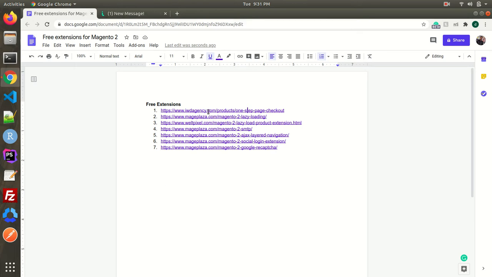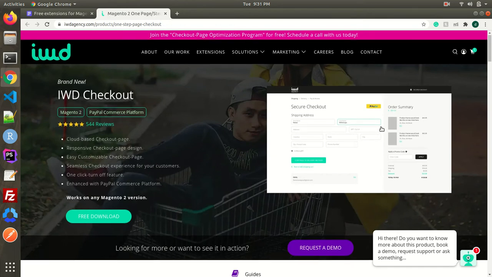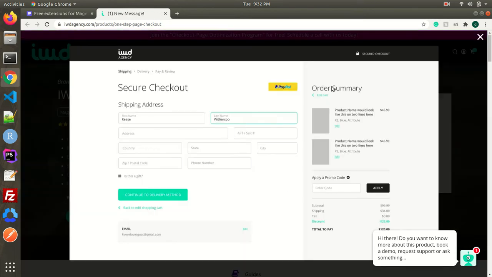So the first one is from IWD agency, and the extension name is One Step Pay Checkout. I already have the link open, and you can download it from here. And this is the screenshot they have provided.